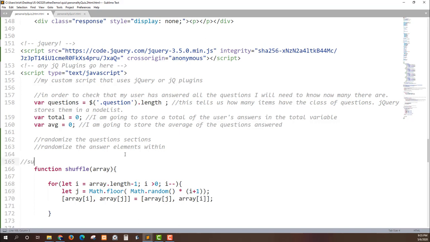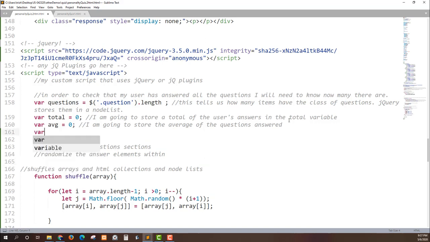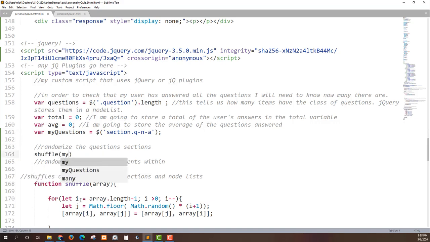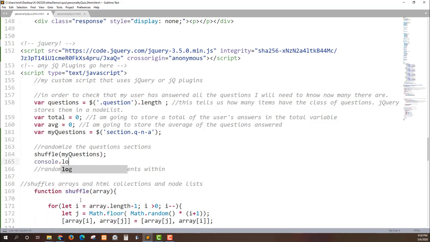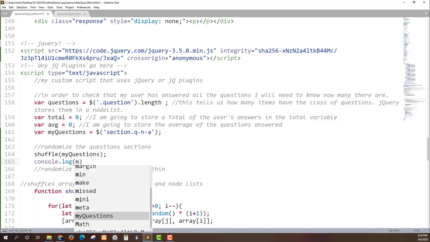I'm going to get some items that are a collection or a node list. What I want to do is gather up all my sections. So up here on line 161, I'm going to type a variable. I'm going to call it myQuestions equals jQuery selector section.qa. That will gather up all of my questions. So now that this is an item that is like an array, I can then turn around and shuffle myQuestions.